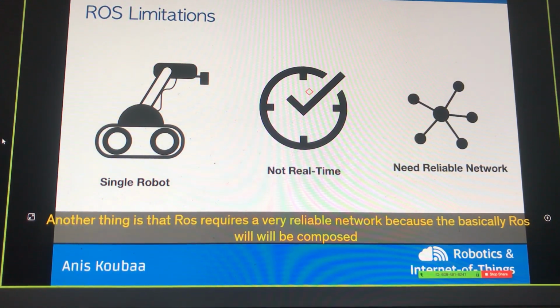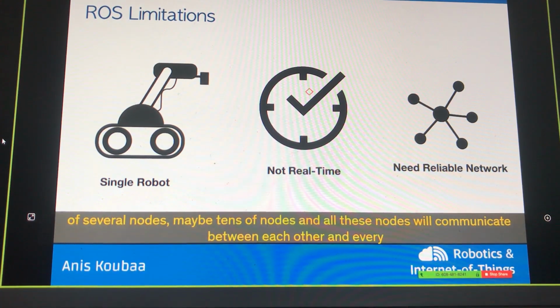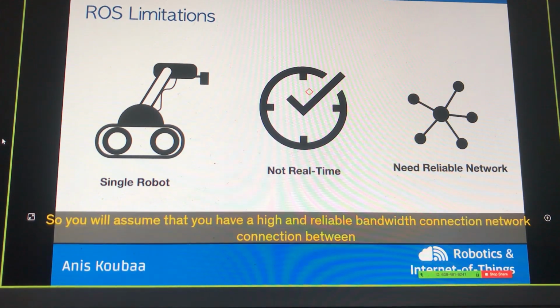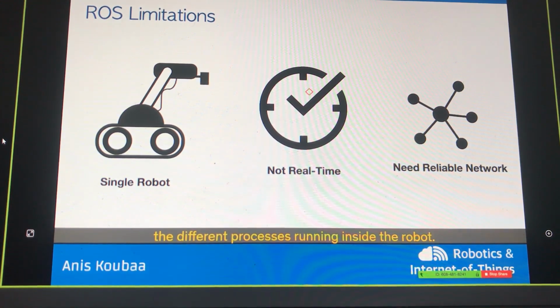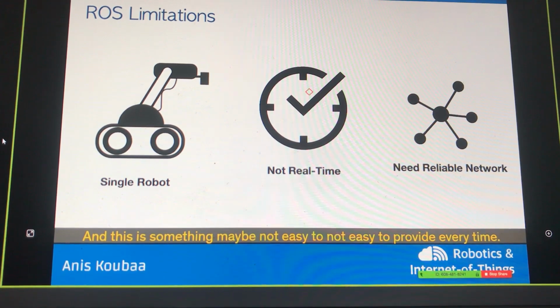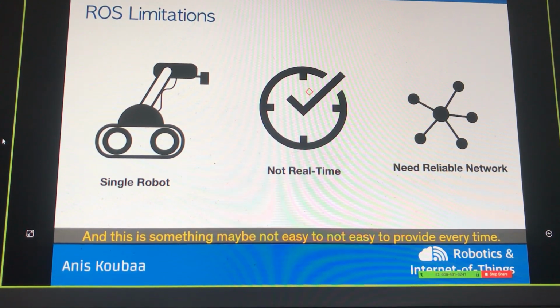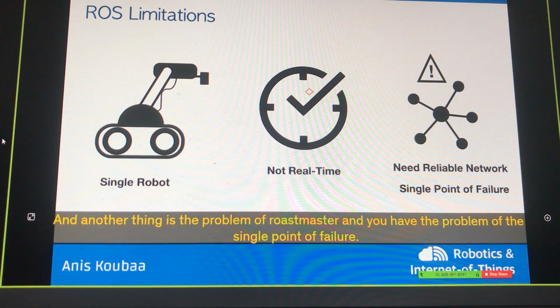Another thing is that ROS requires a very reliable network, because basically ROS will be composed of several nodes, maybe tens of nodes, and all these nodes will communicate between each other, and every node is going to consume bandwidth. So you will assume that you have a high and reliable bandwidth network connection between the different processes running inside the robot. And this is something maybe not easy to provide every time. And another thing is the problem of the ROS master. We have the problem of the single point of failure.